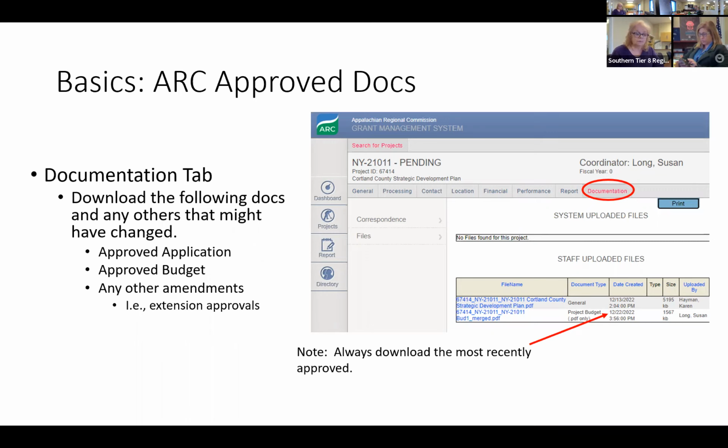And that also goes for the budget. Budgets can change and have changed from the time they were developed until the time they're actually approved. You're always going to be wanting to work off the approved budget in the documentation tab. If it does not match the one that you believe you should be working off, again, reach out to your ARC coordinator and get that clarified.